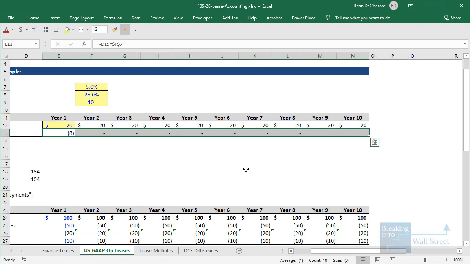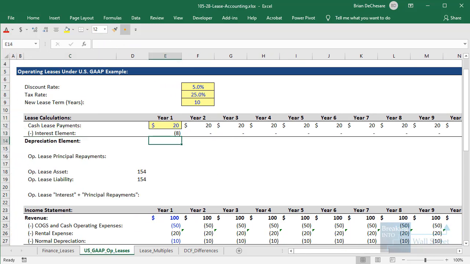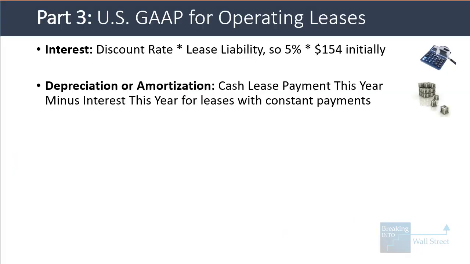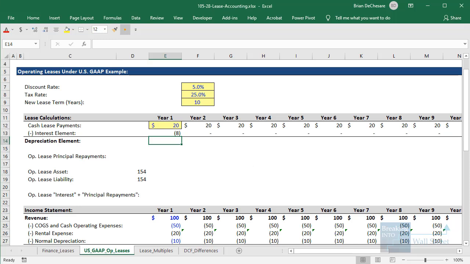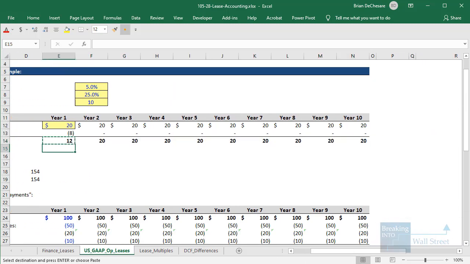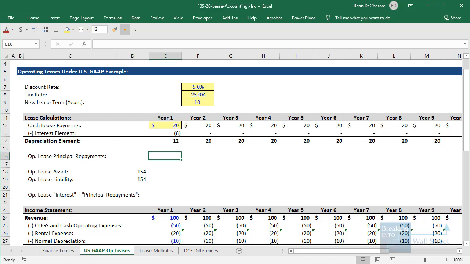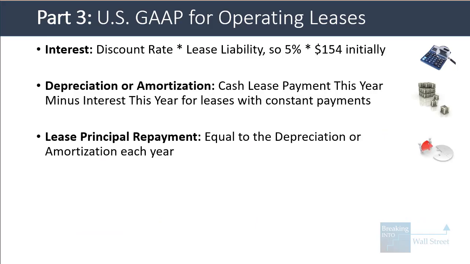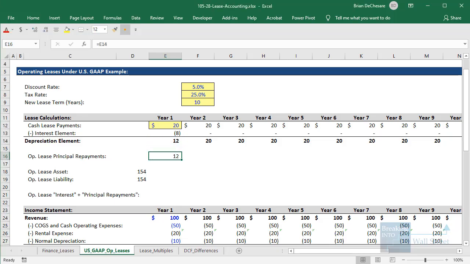This is our interest element, and I'm showing it with a negative sign because the depreciation or amortization here equals the cash lease payment minus the interest element this year, if the lease has a constant payment each year as we're assuming. So for this one, we can just sum up the cash lease payments and subtract the interest element, and we have that. And then the lease principal repayment will be equal to the depreciation or amortization each year. So we'll set these equal to each other.